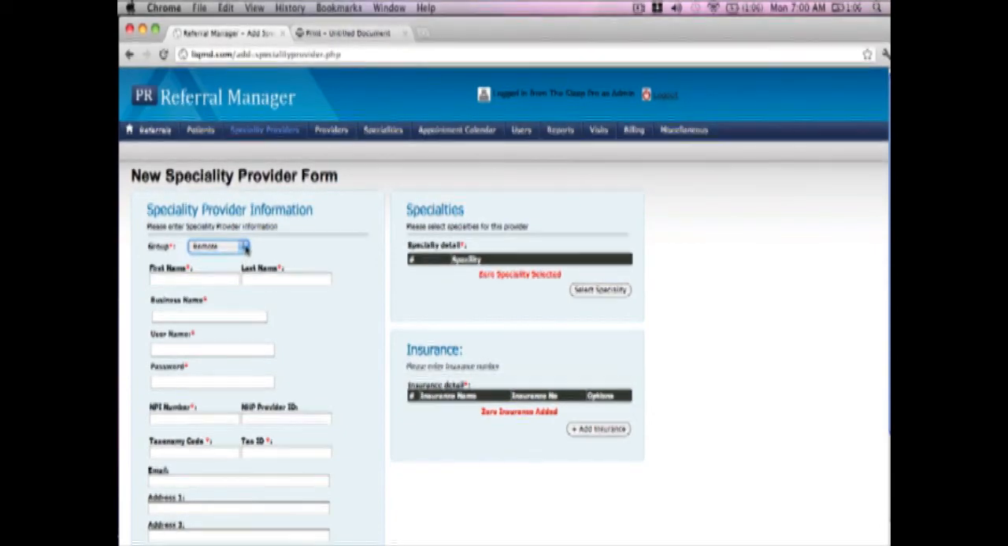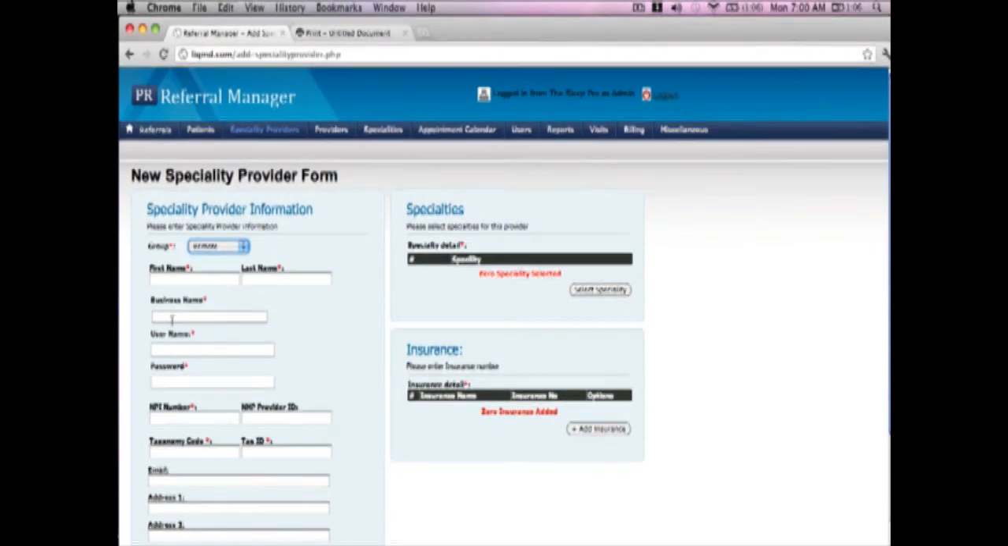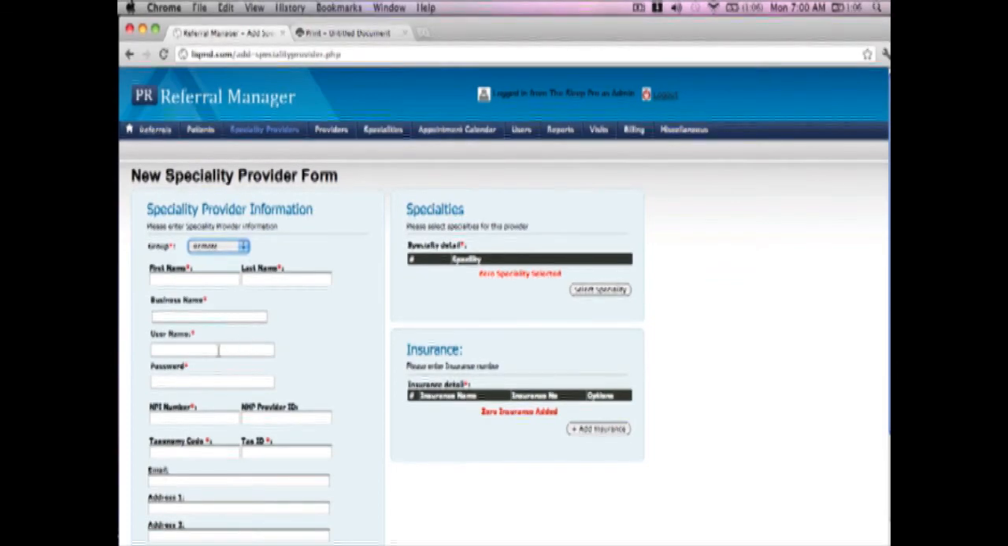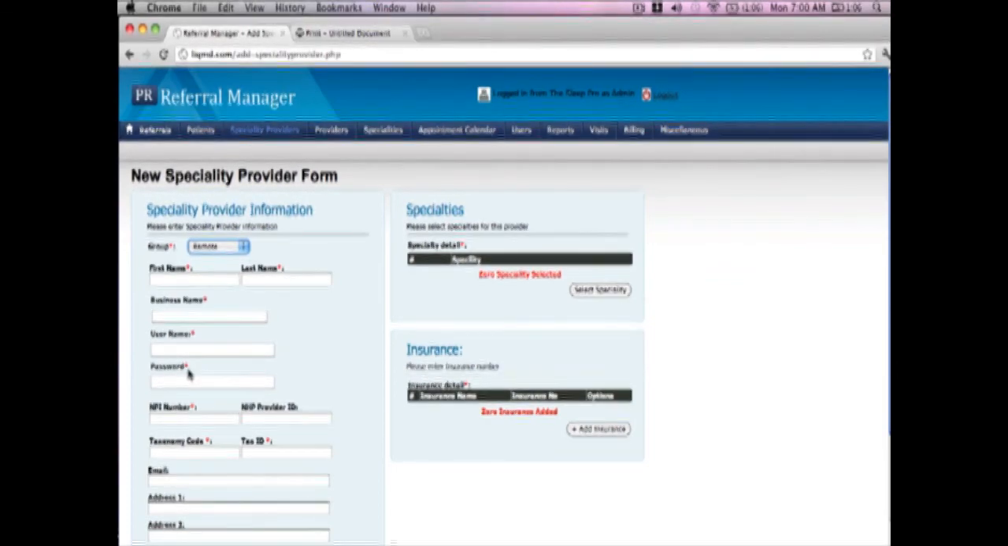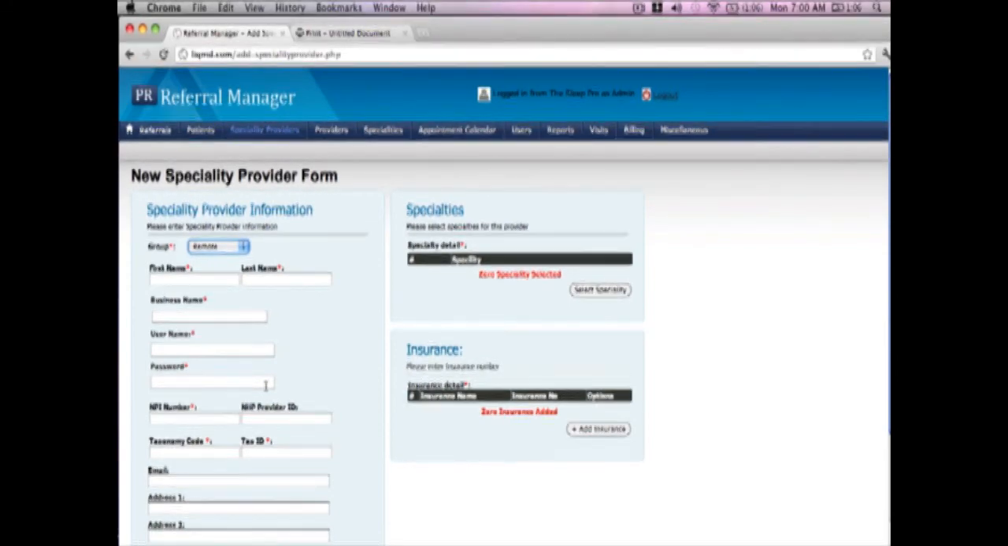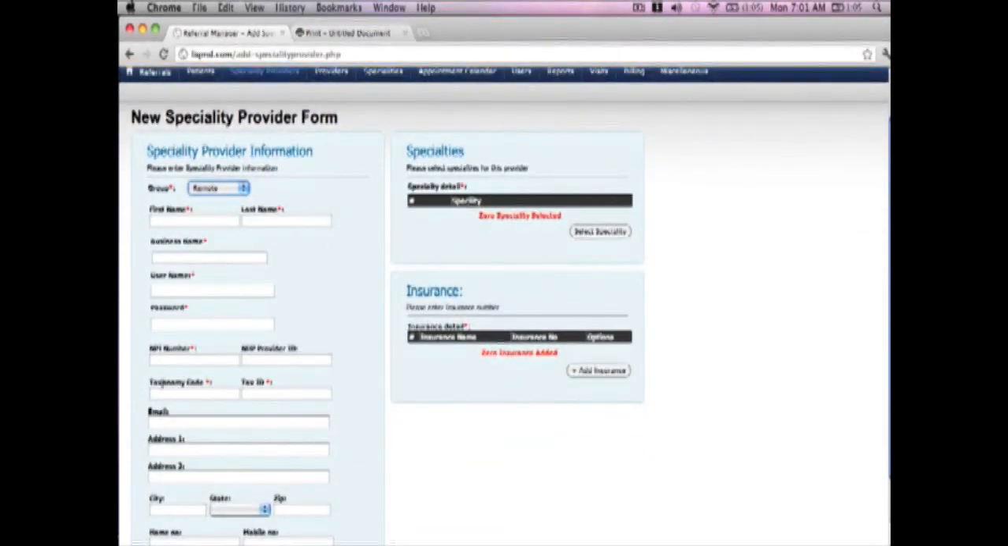As you can see, the difference between in-house and remote is the business name. Every outside provider would have some sort of a business name. It could be their name or PC, a username and password, so they can log in and see their patients, or upload or download or send any referrals. Other information is there for billing purposes.